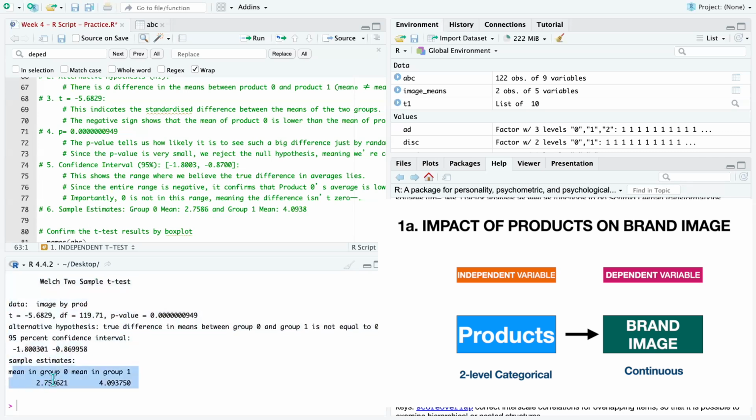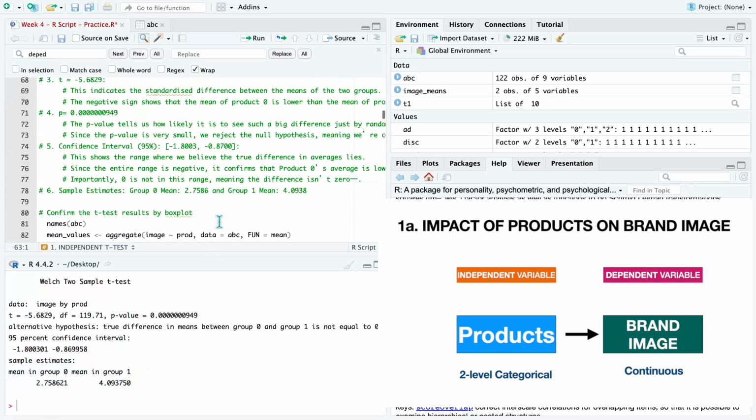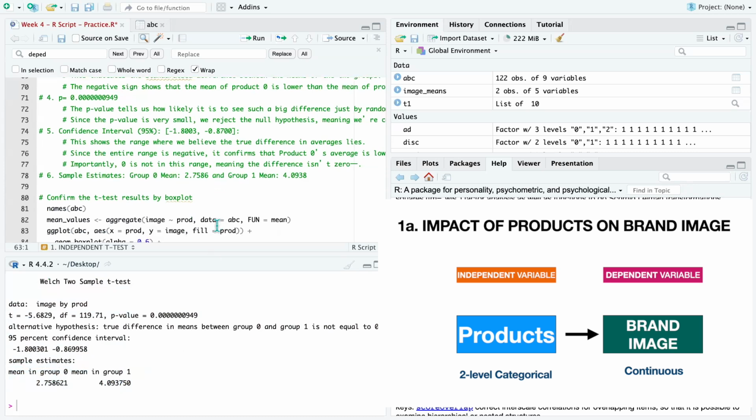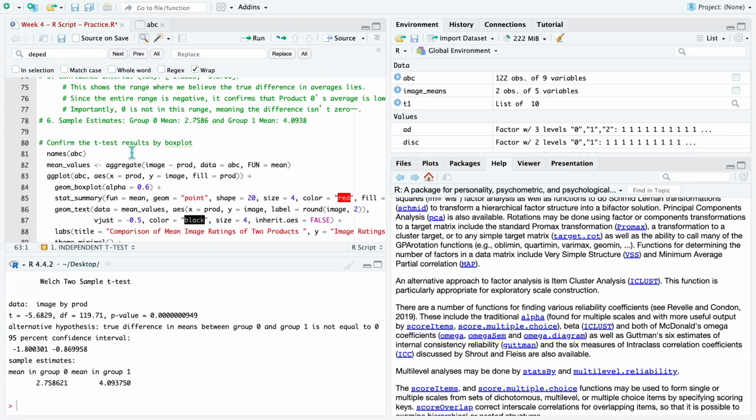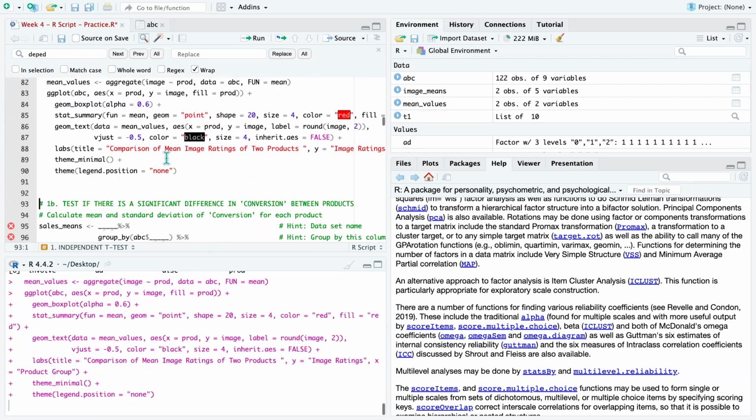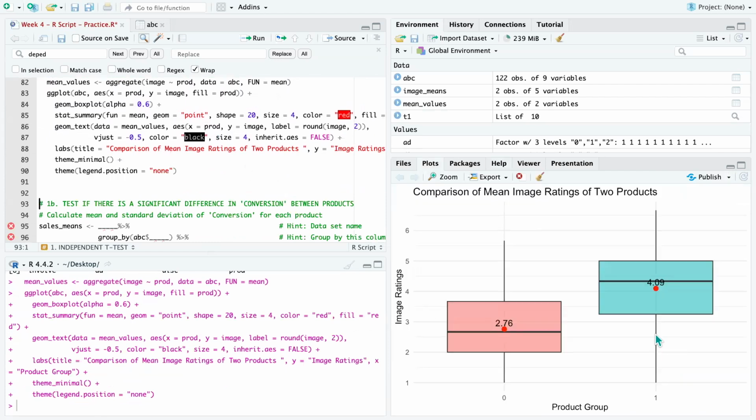We have the group 0 mean 2.75 and group 1 mean 4.09. Another way is we can confirm the t-test result by a box plot. Let's run the ggplot function. And here we can see the mean score in terms of brand image is quite different, comparing group 0 and group 1 in terms of product.